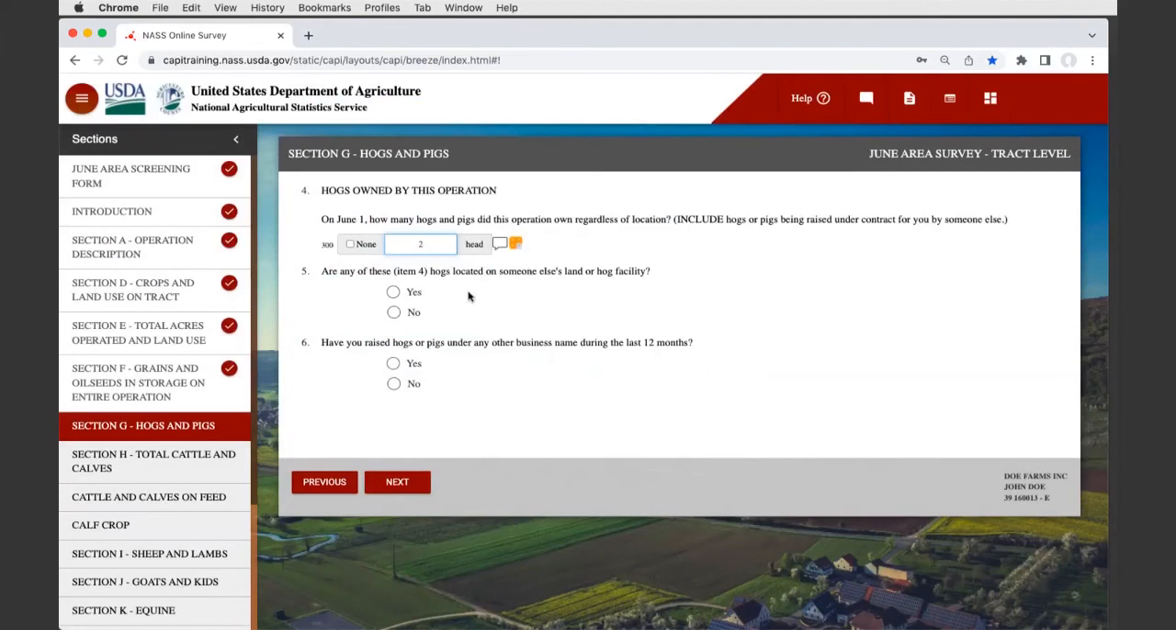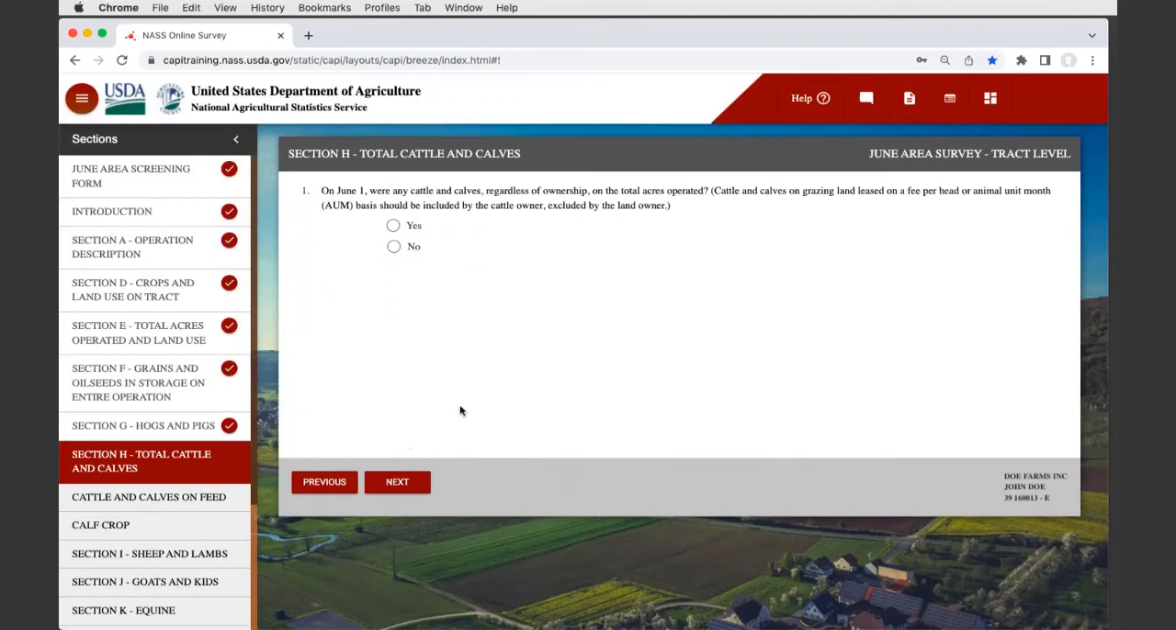Close that. Are any of them located on someone else's land? No. Have you raised your pigs under any other business name? No. Now we'll go on to the cattle section.